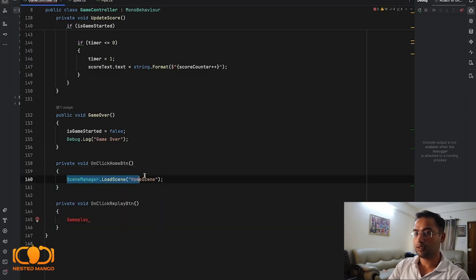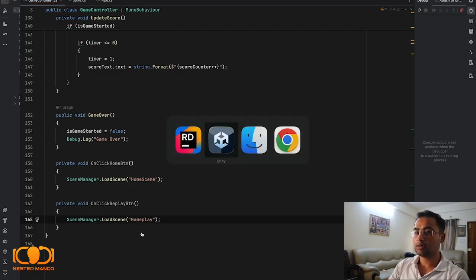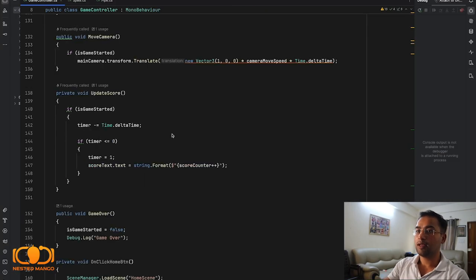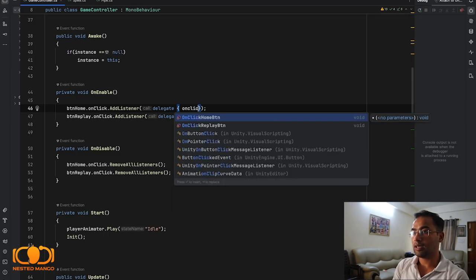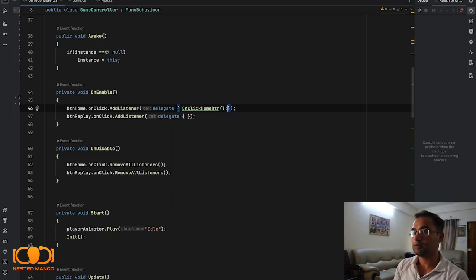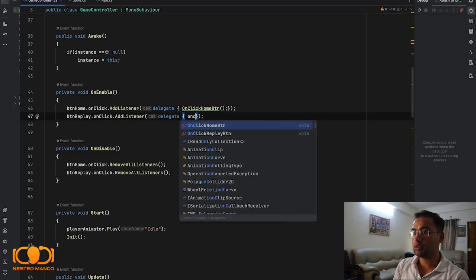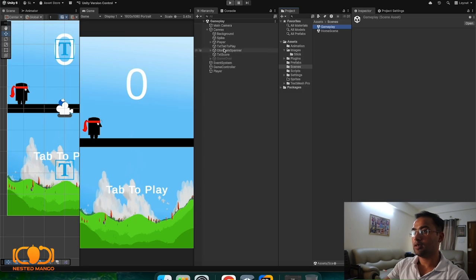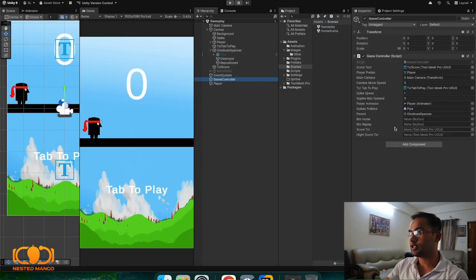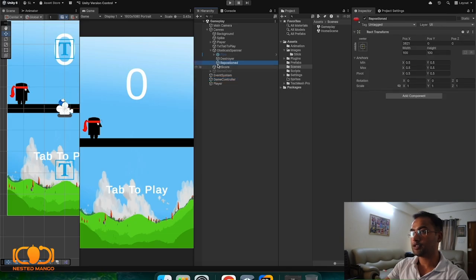Let's copy here first. I'm copying this line, paste, and just cut it and paste it. So these are the two functions which we have created. Now we need to pass these functions here, OnClickHomeButton, OnClickReplayButton, right? So for the buttons, we have implemented the redirection functionality, right?